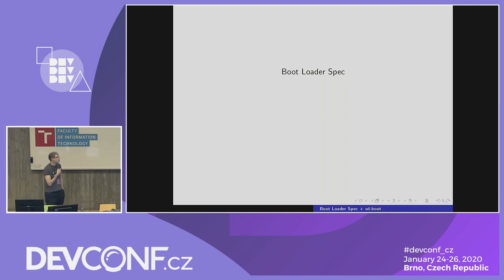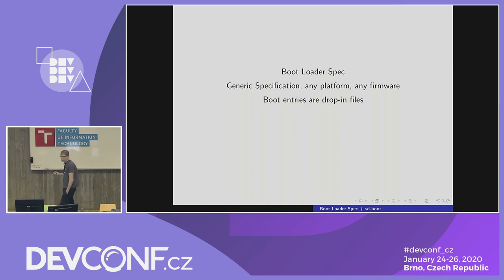So let's go into a little bit of detail on what the bootloader spec is. It's a generic specification for any platform, any firmware, for bootloader entries. The boot entries are drop-in files, right? This takes inspiration from how we generally do things in RPM-based and Debian-based systems, where we nowadays have, for example, desktop files which are dropped into one directory, and simply the act of dropping it there registers the application with GNOME and KDE and whatnot, right?